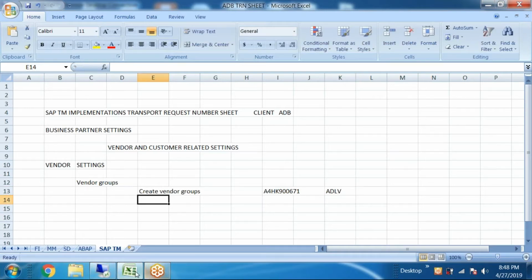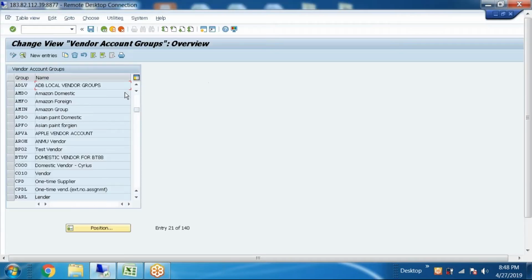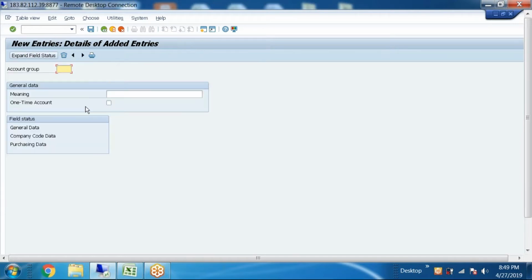Now see here, go back. I am going to create one more group. What is the group? Foreign vendor group, ADFE. Maybe I created two here. Maybe the user wants local, foreign, one-time, maybe more. You can create them.